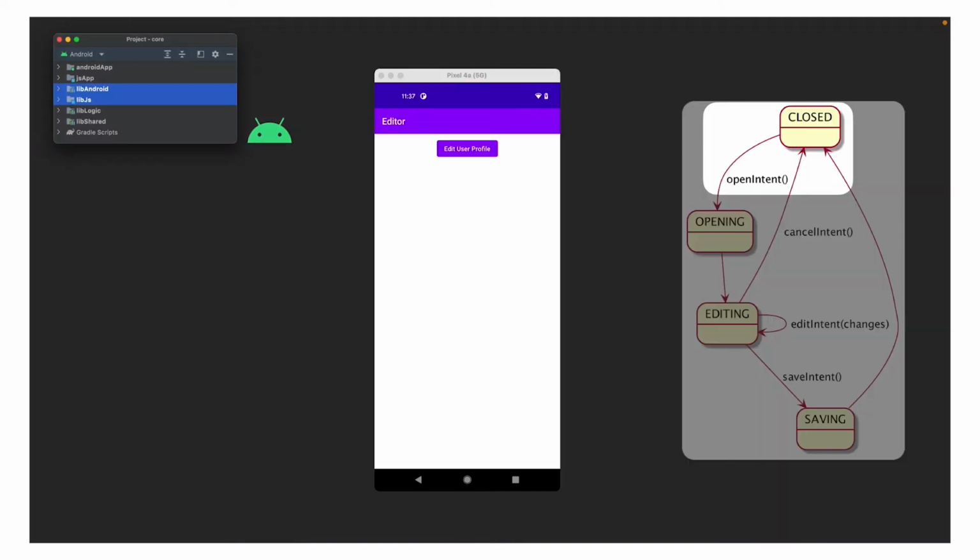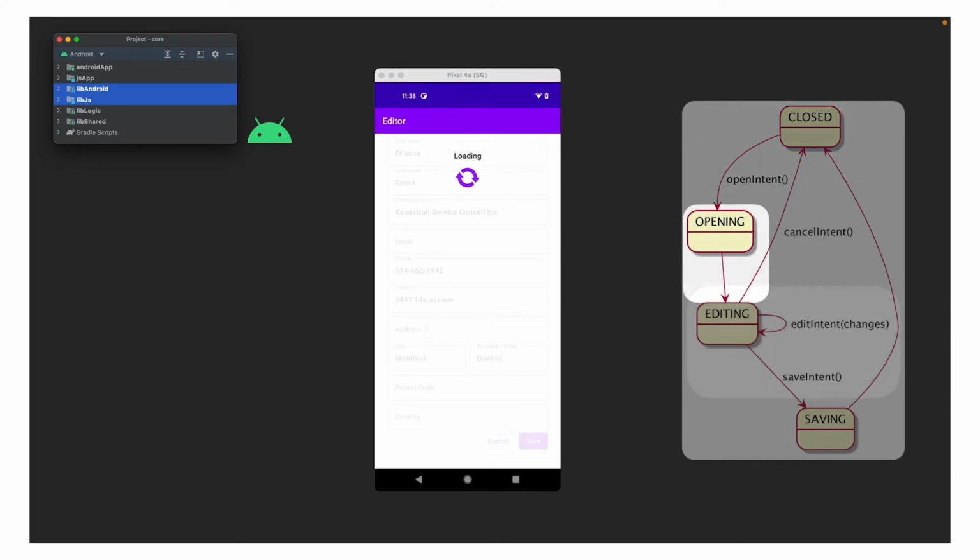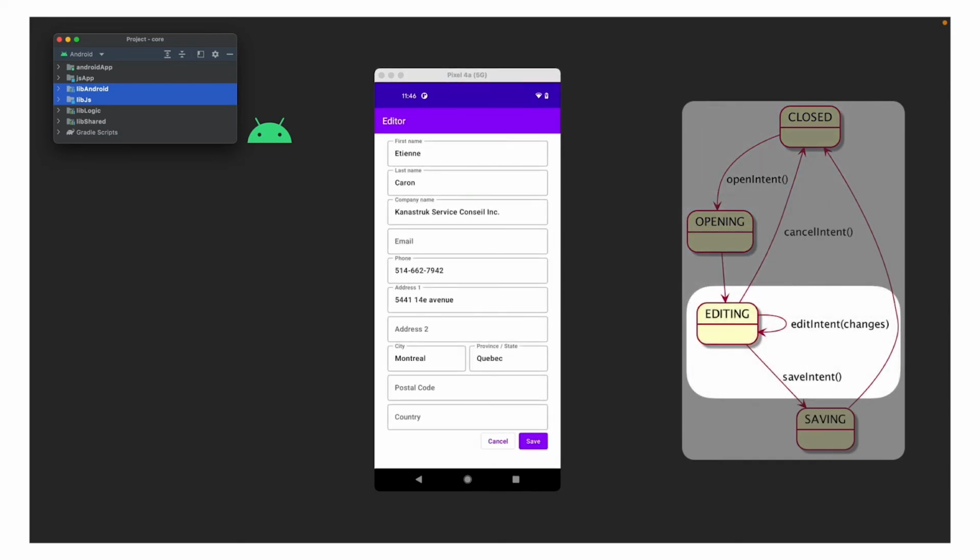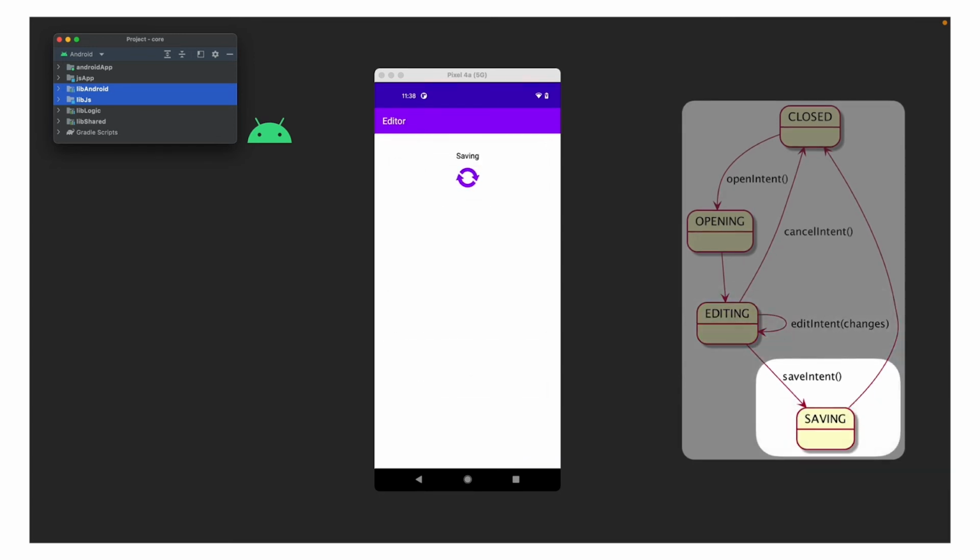I used Compose to whip up a quick and straightforward Android example app. My Compose UI will show an edit user profile button when the editor is closed, a progress indicator while loading the data, followed by the editing form itself. Finally, when the user clicks save, we transition to the saving state and we're done.